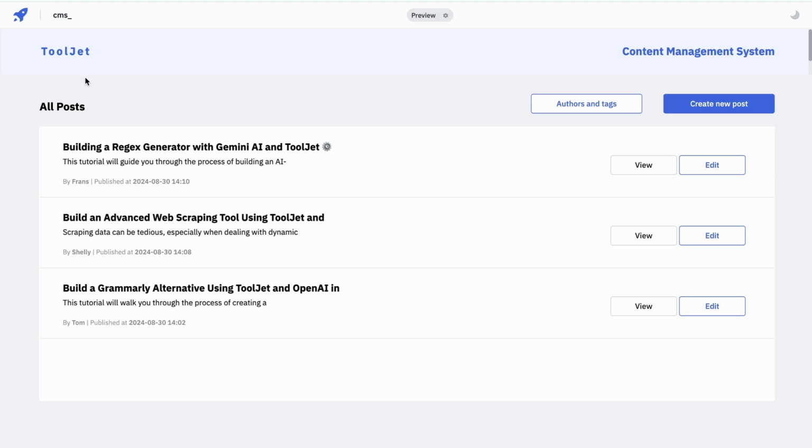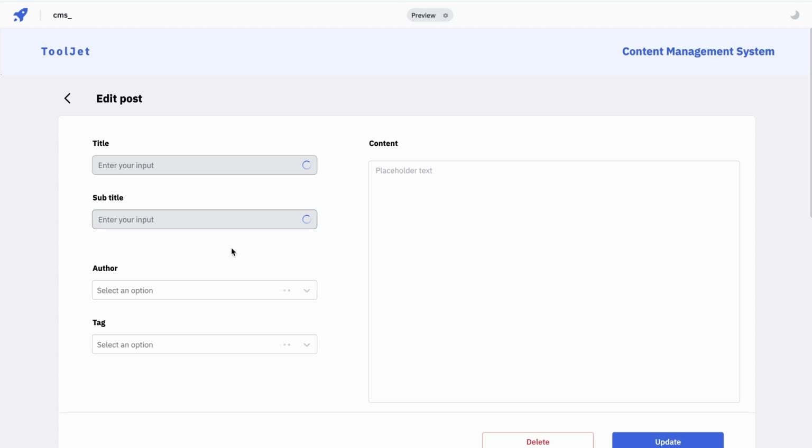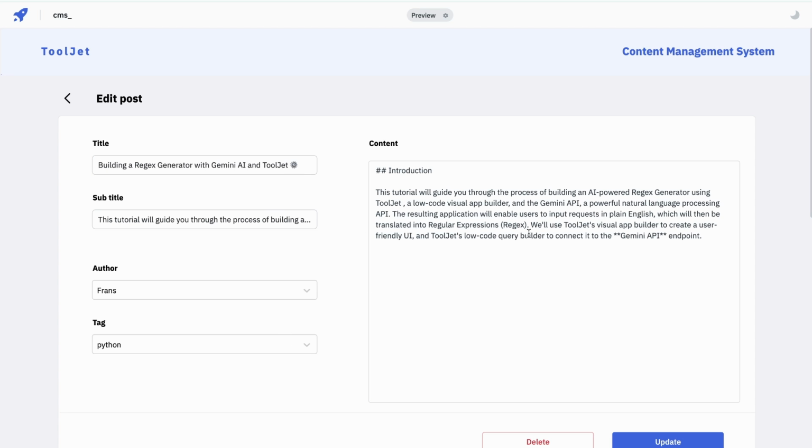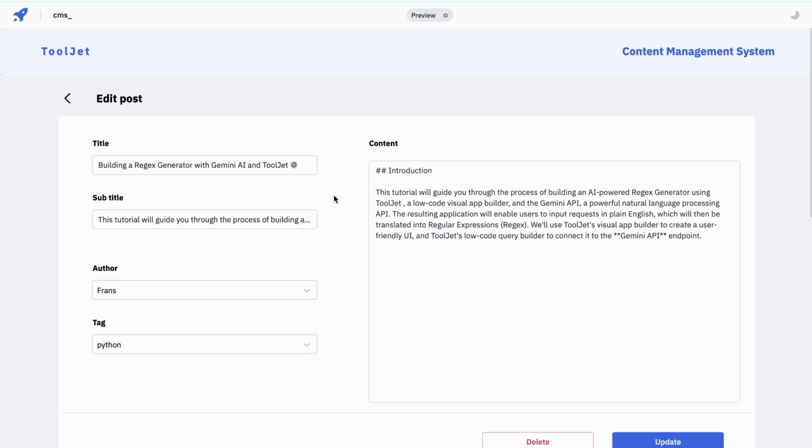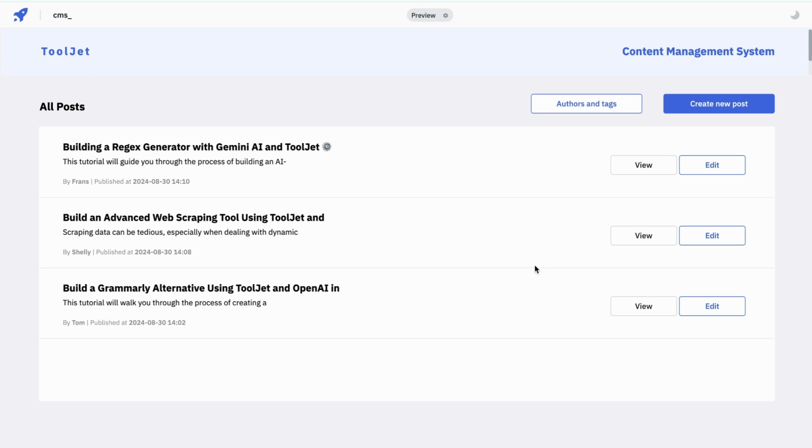Okay, and last is you can even edit your post. You can go to edit, it will load the data, and you can make the changes, update, and also you can delete your posts as well. You can go back, and yeah, so this is what we're going to make.